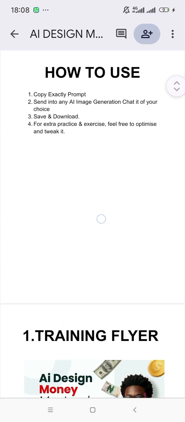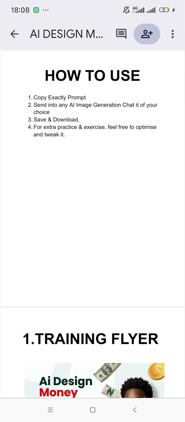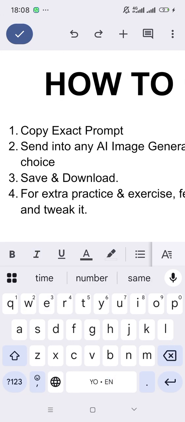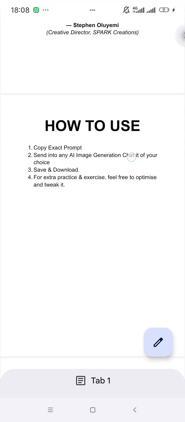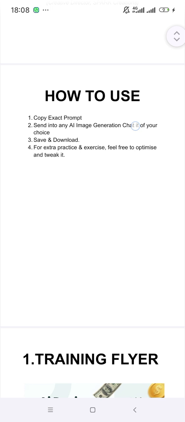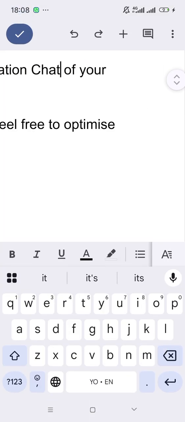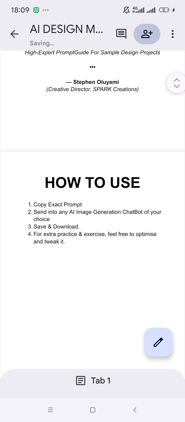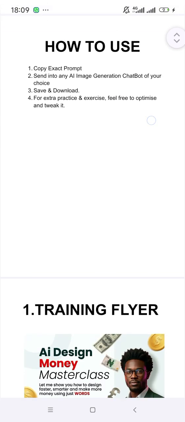How do you use this material? You're supposed to copy the exact prompt, send it to your AI image generation chatbot of your choice. All right, let's get into it, and of course save and download.